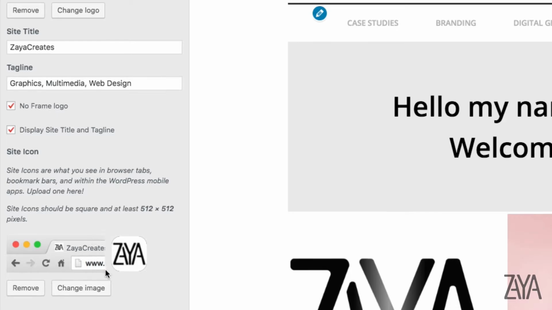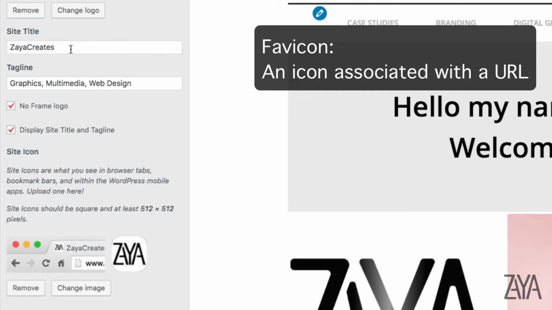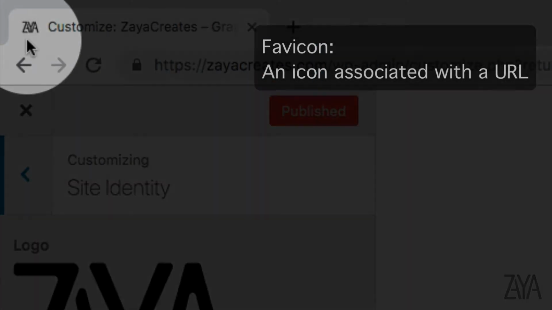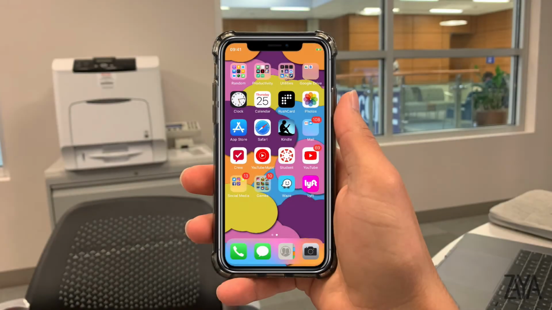At the bottom it will say Site Icon. This is also known as a favicon. A favicon is an icon associated with a URL that will be located at the top of your screen on the tab. Moving on to the second step, let's jump back to your smartphone.